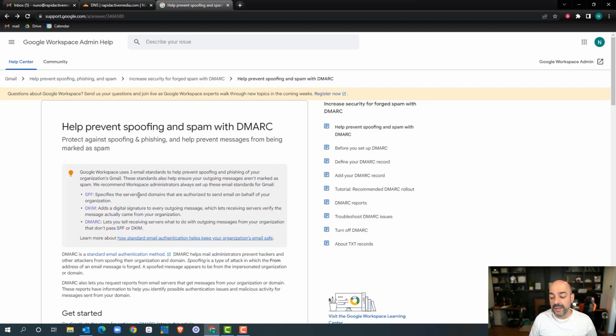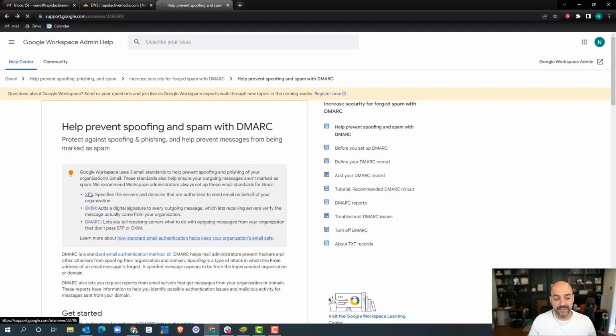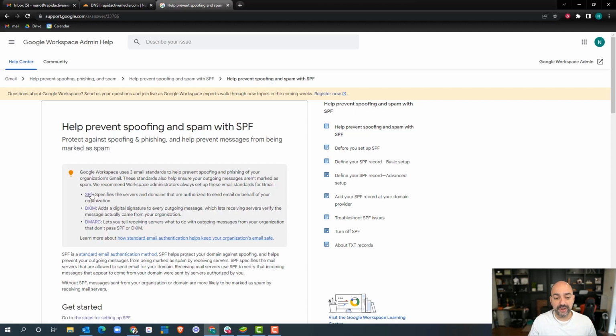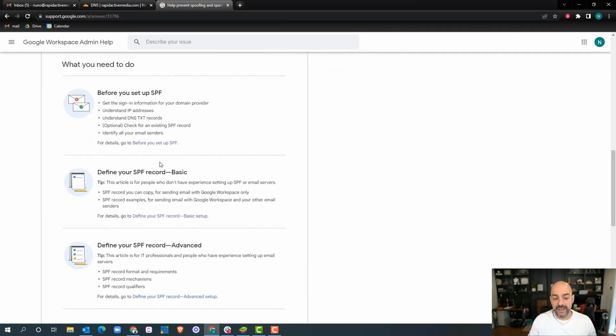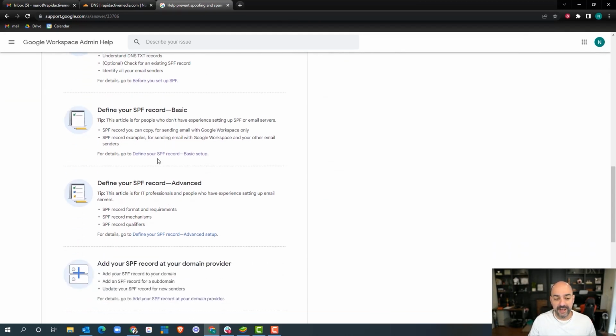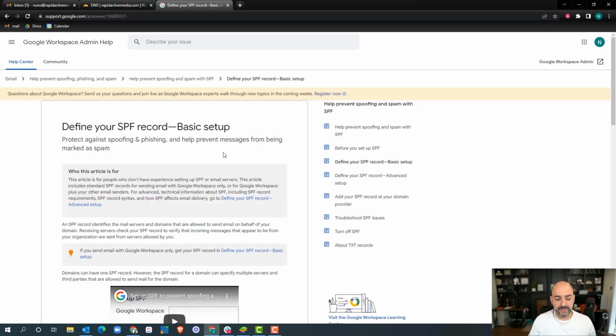When you're using email servers, like I mentioned before, like ActiveCampaign, ConvertKit, and other services like Mailgun and SendGrid, you're going to have to enable your SPF to allow those particular servers to send out on your behalf. So now we're going to create the SPF record. I have the guide here in Google, just in case I don't know how to create a record. If you go all the way down, there is an area before you set up, define your SPF record, and then we're going to go to define your SPF record, basic setup.